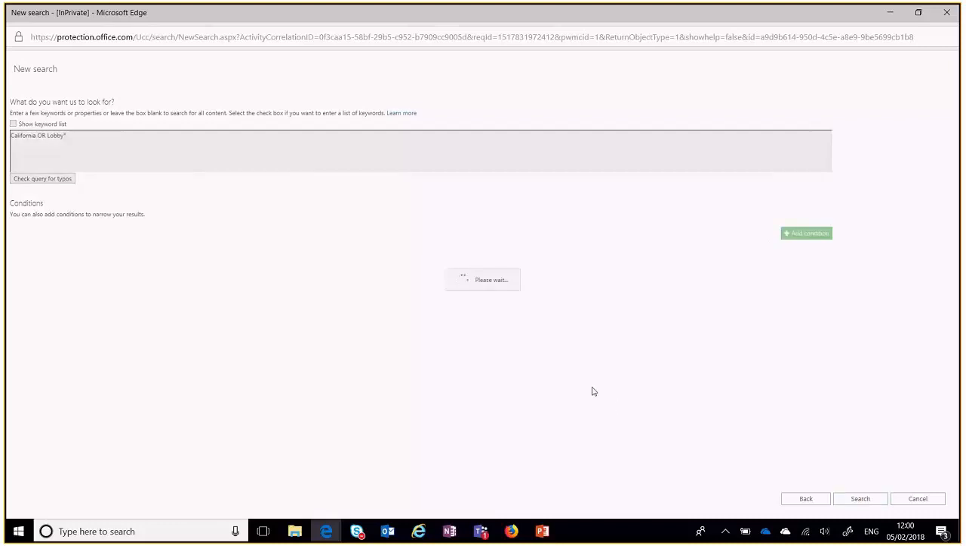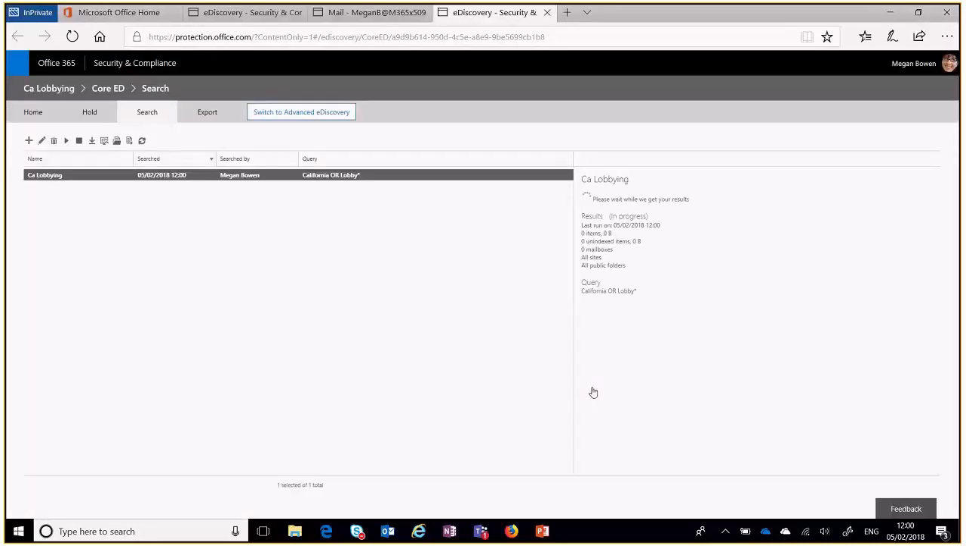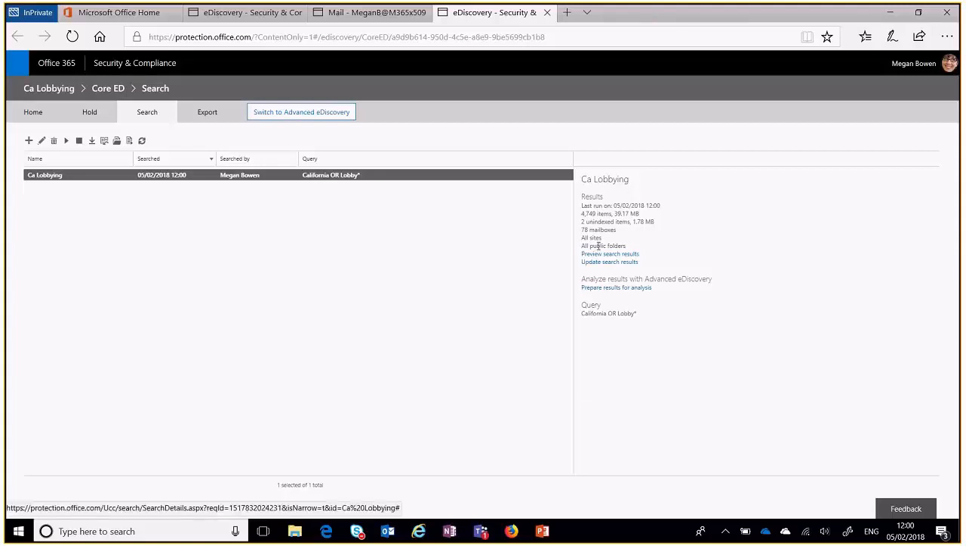So after a couple of minutes, because the actual amount of content in this tenant isn't huge, we should return the results, which will then allow us to do a preview. And what a preview lets us do is actually look at up to 200 documents where we've found relevant content. So just to ensure that the search is producing the right type of output before we export it. So let's have a preview.